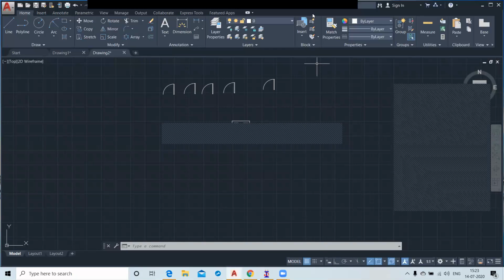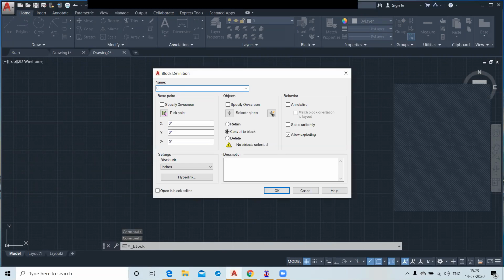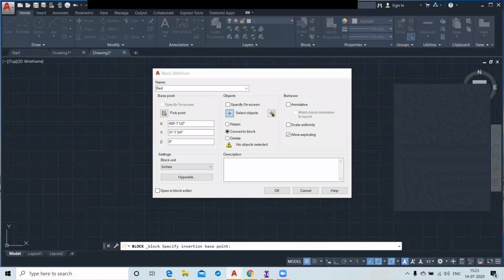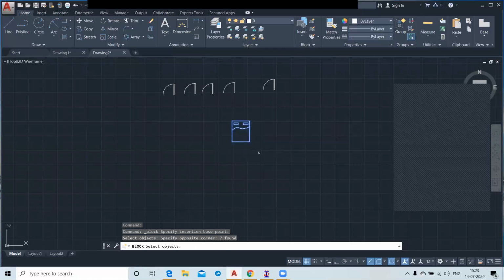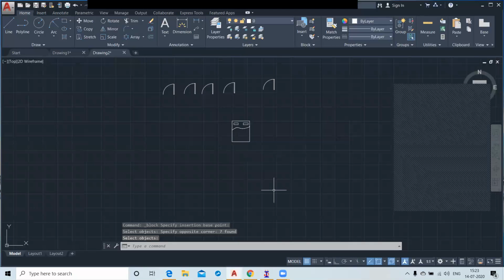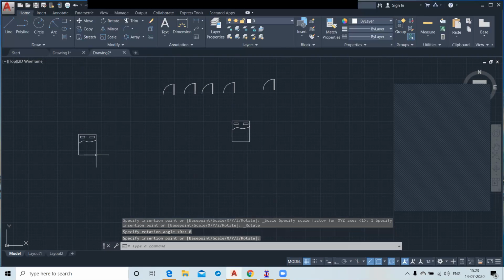So now you can go to the create button and give the name as bed, select pick point, select the object, press enter and click on OK. So this is the procedure to make a block of any object. Now similarly you go to insert. Here we have two blocks. First is door and second one is bed. You just click on the bed and paste anywhere.